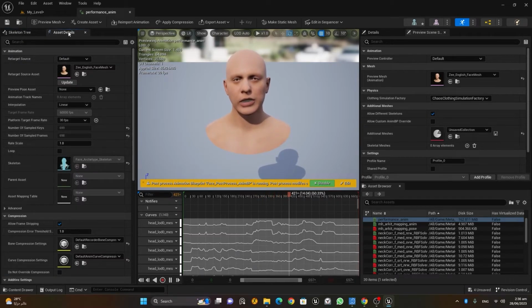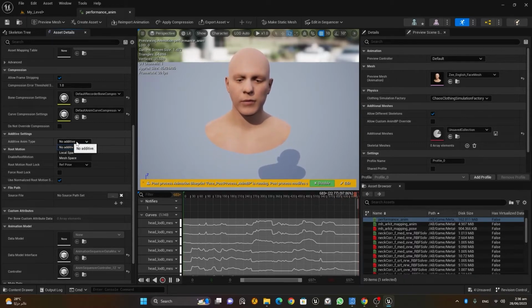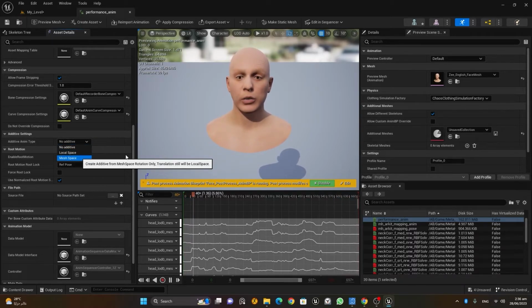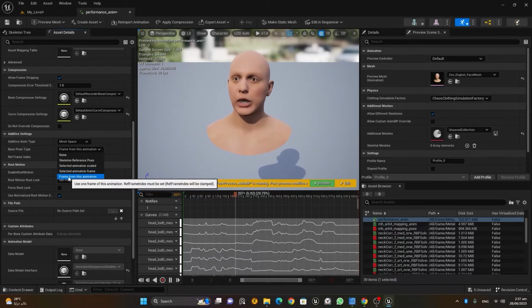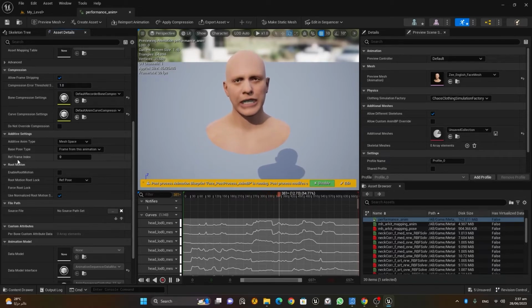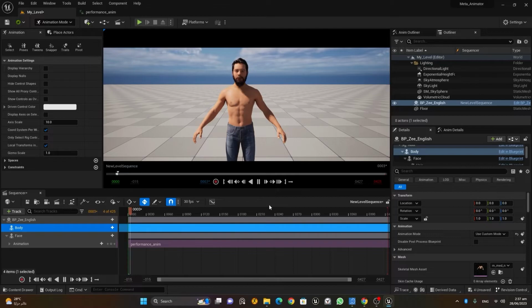So simply, we have to go to the asset details of the animation that we are applying. Down here, you will see there is additive anim type. And here we will choose mesh space. As soon as we choose the mesh space, it will give us a base pose type. In the base pose type, we have to choose frame from this animation. So I will choose frame from this animation, and reference frame index I will keep at 0, and then I will press save over here. And once it is saved, if I go back here and play, you can see the animation is playing, and as we have created the head mask blending, the head is also animating.